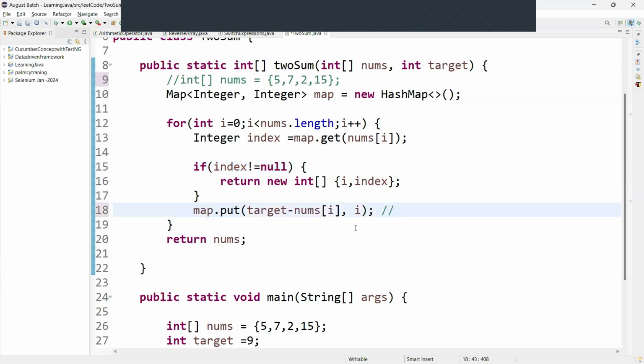In the first iteration, the target we have already given is 9. So 9 minus number of i, that is 5, gives 4. So 4 comma, what is the i value? The i value is 0, that is the index. So for the 0th index, we have the value 4, and it will go into the store.